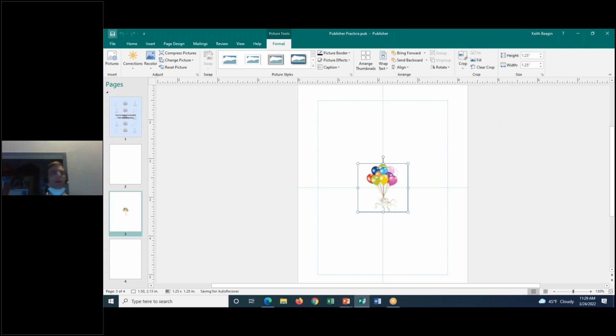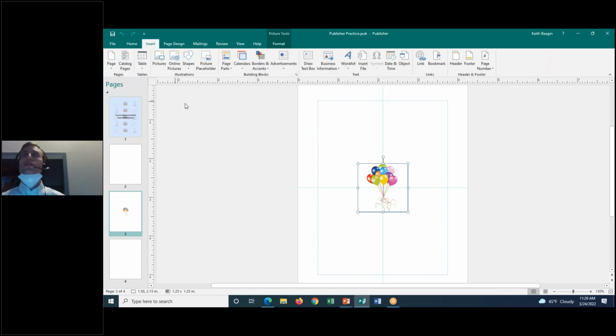All right, now we want to put in our details. So let's go ahead and insert. What do we need for text? We need a text box, right? So I'm going to go up to the Insert tab again, go over to the Text group and click on Draw Text Box.